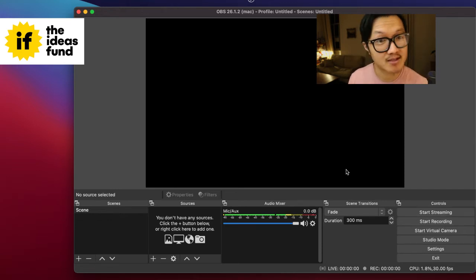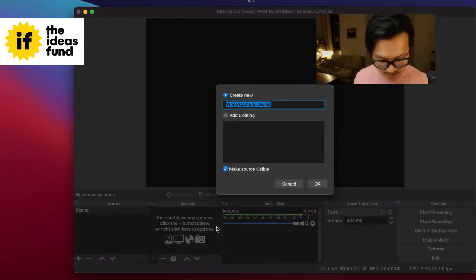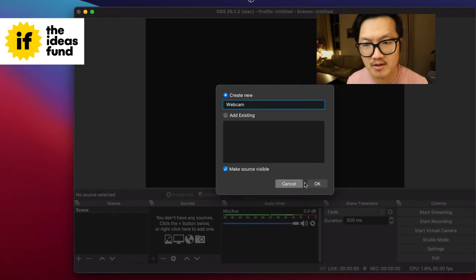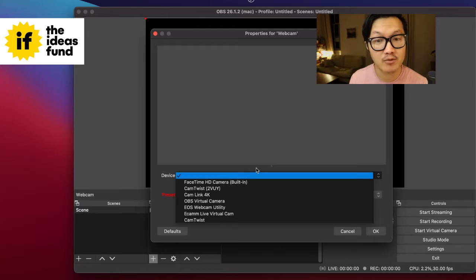So the first thing we need to do is give it an input, and you can see over here the sources. This is where we're going to add your camera. If you press the plus sign, you've got lots of options, and we'll pick the video capture device. Give it a name. If you've got lots of cameras, you might want to be specific, but for now, let's just say this is webcam. Then when you click OK, it will let you pick your camera.